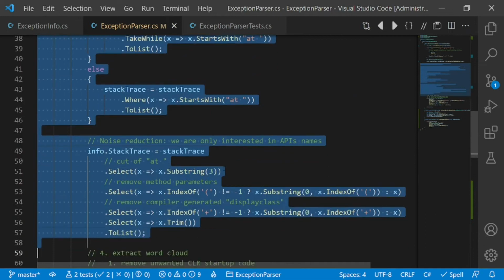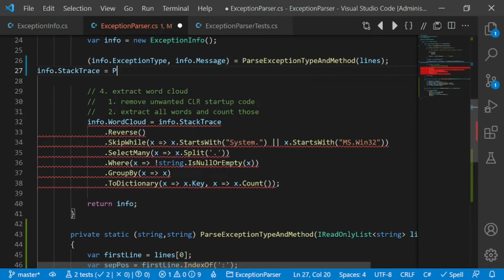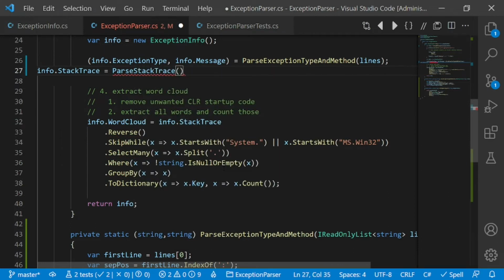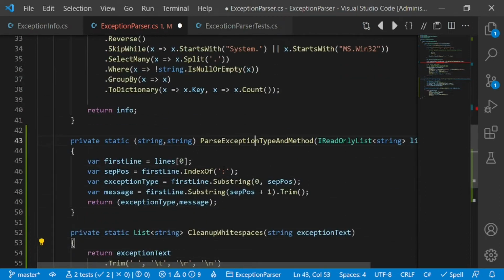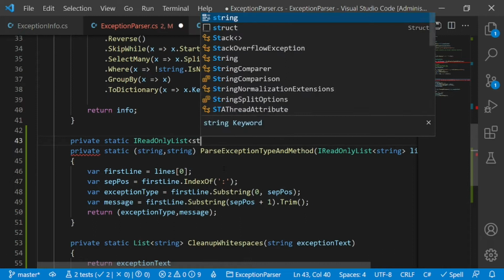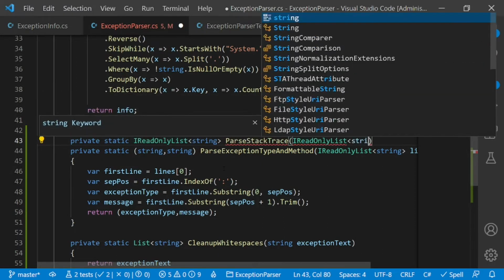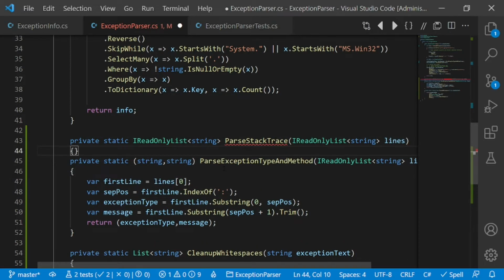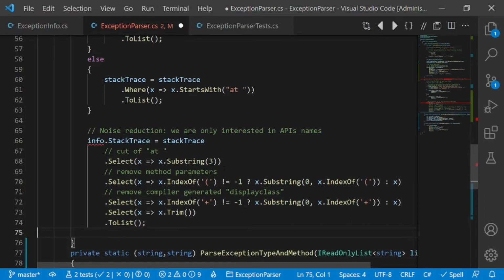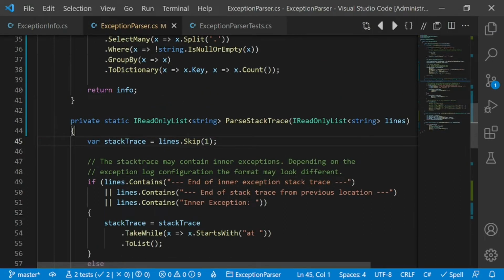Let's remove it here right away. Parse stack trace. Okay, another method. Private static read only list string parse stack trace, and we have to pass the lines again. And here's our code, and we return the stack trace we have parsed. The comment we can remove.